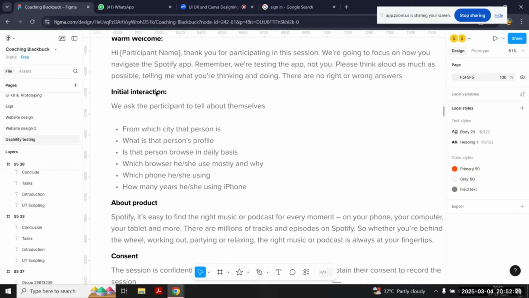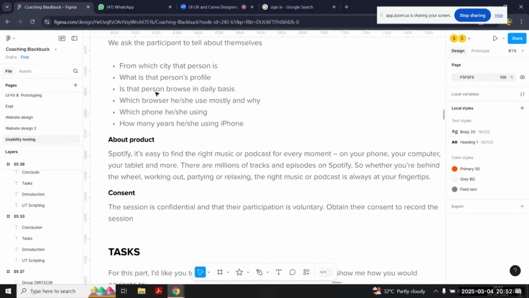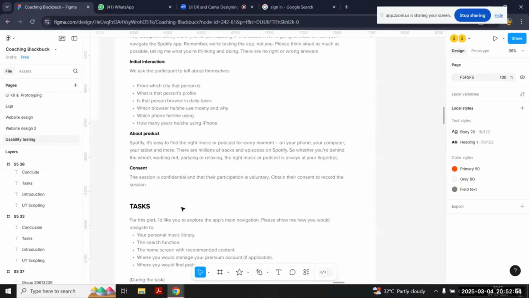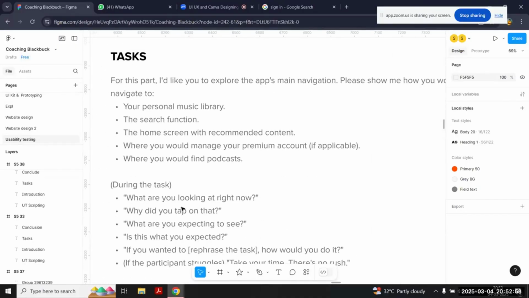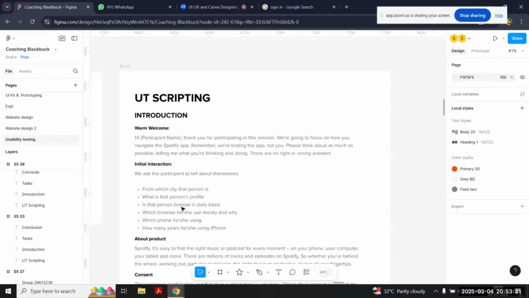So we will then ask further initial questions, like what is their name, which city they have come from, what are their habits of browsing music, which music they would usually like, and which mobile they are using. Then we will give them information about the product, and then we will take their consent. Then we will ask them to perform some tasks, and understand if they are making any mistake, or if they are losing track of navigation. And then we will conclude. This is a UT script.